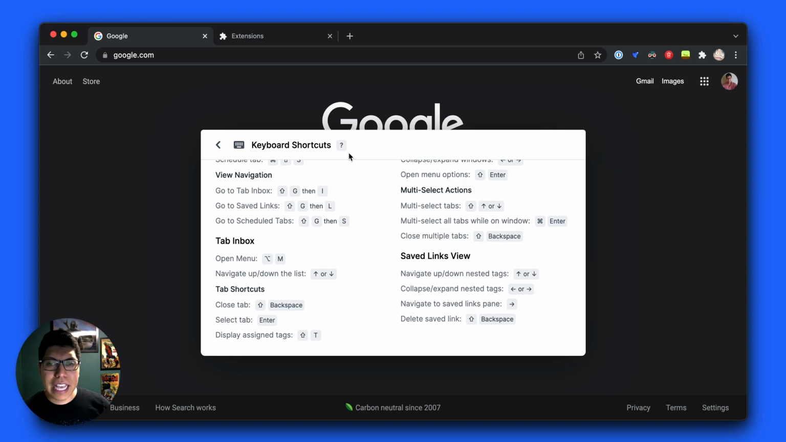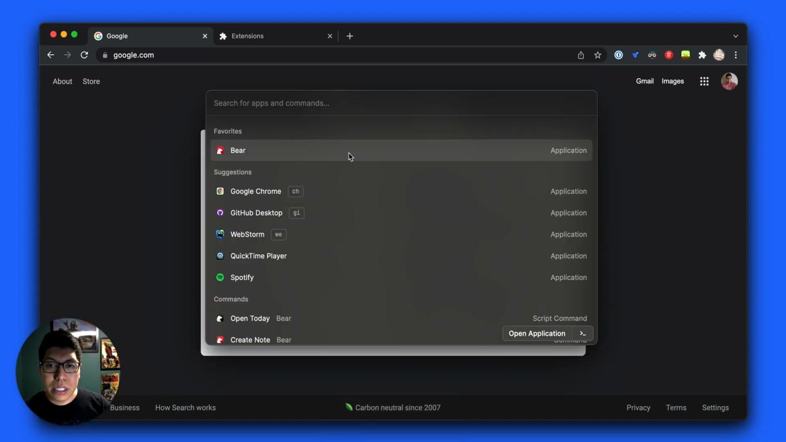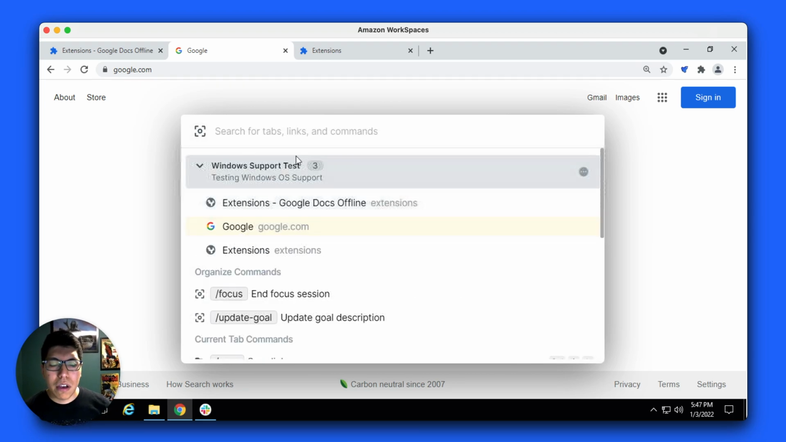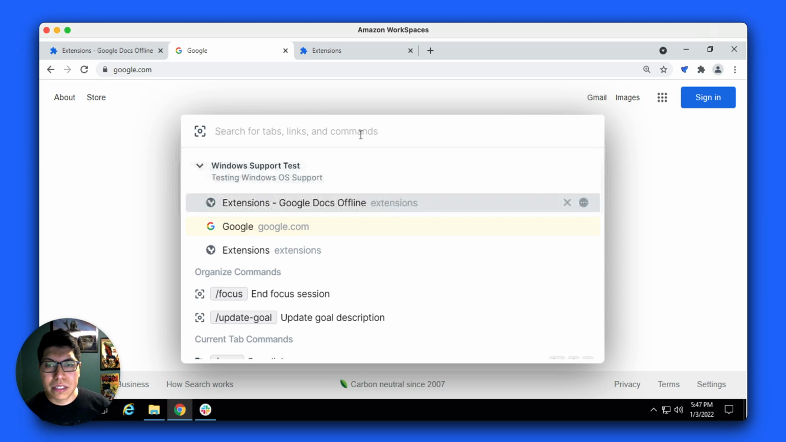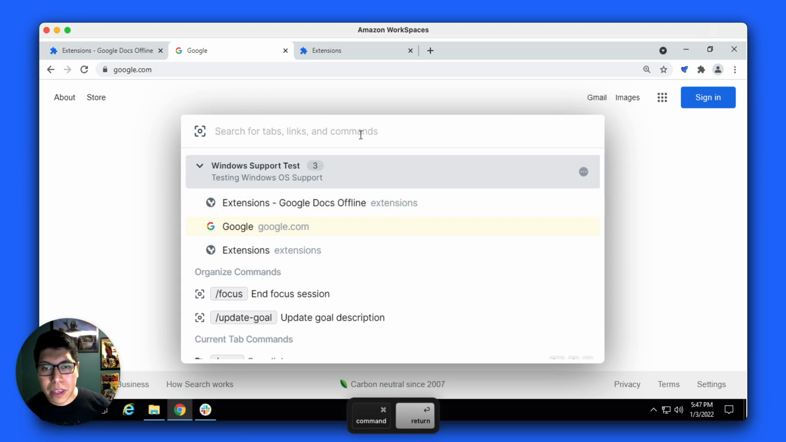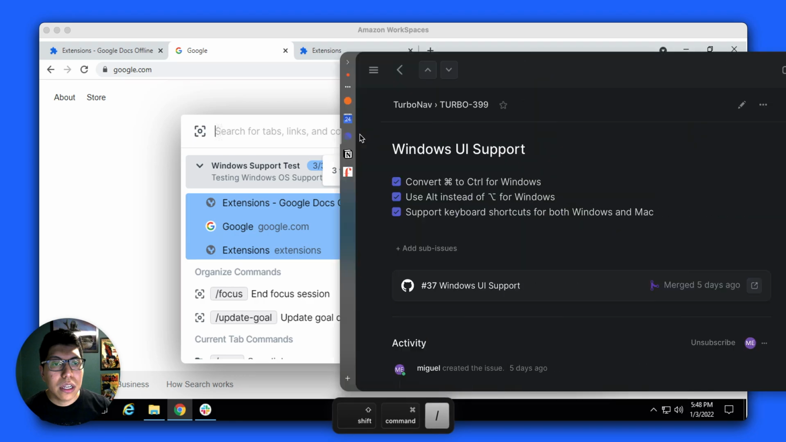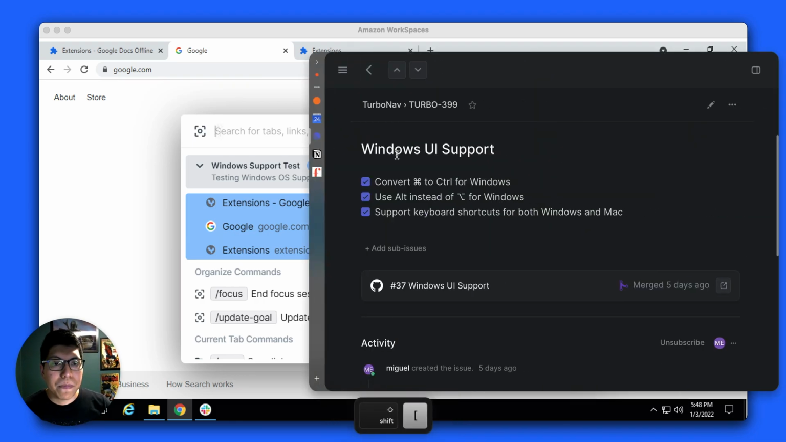So, for example, one thing that was missing on Windows was support of Control-Enter, so that you can select, let's see if I got focus here. Yep. So I can select all the tabs inside of a window. That wasn't working, but that was part of the task here. That's it for Windows support.